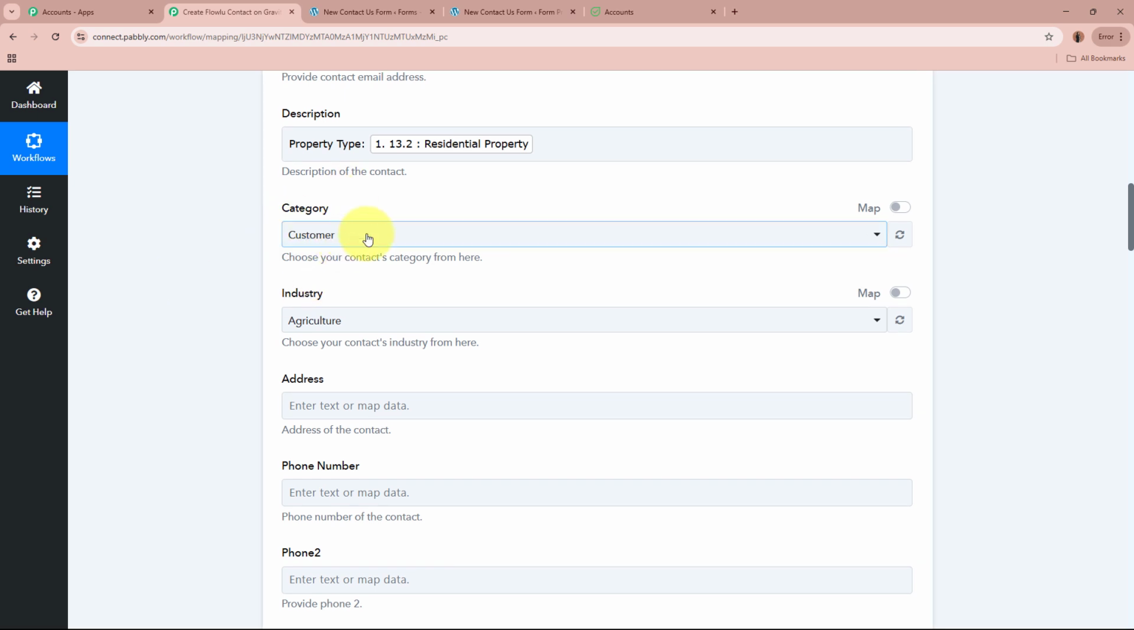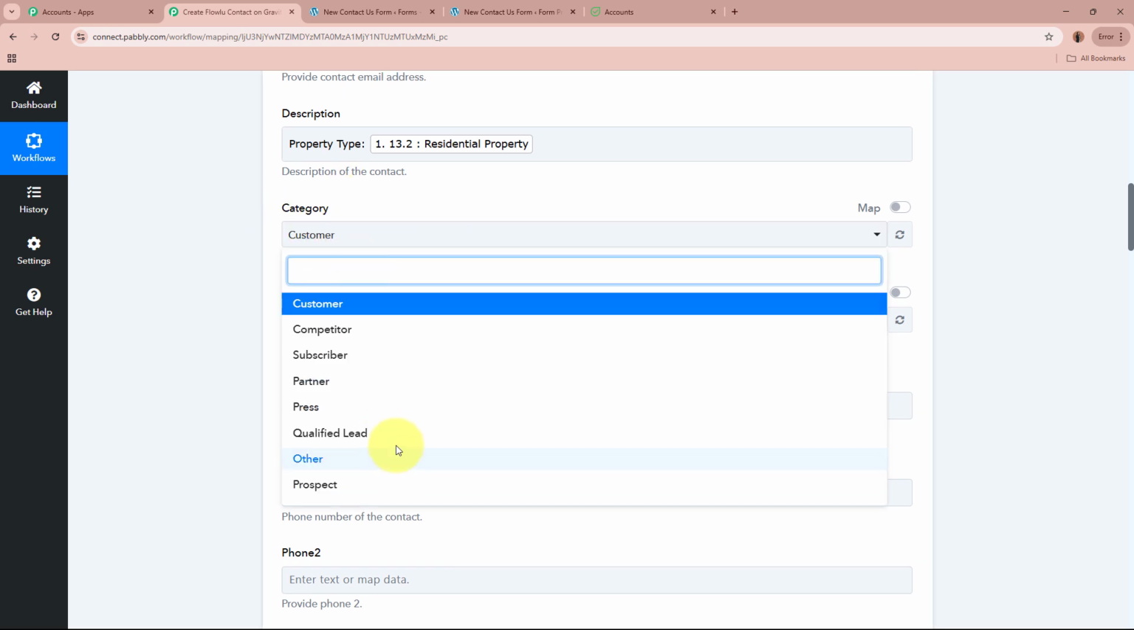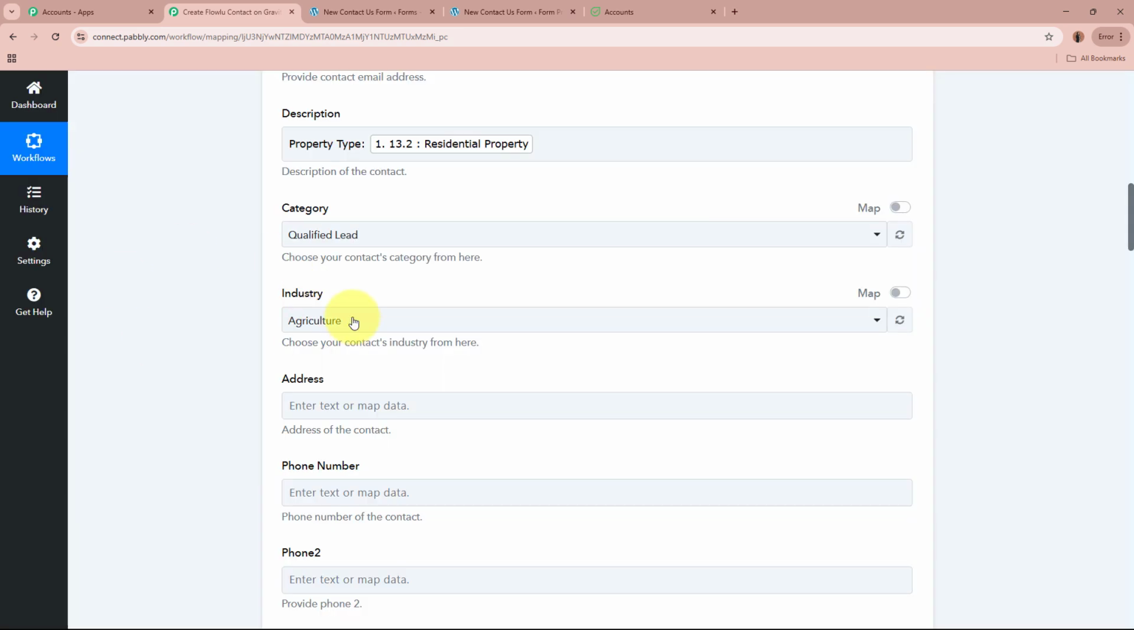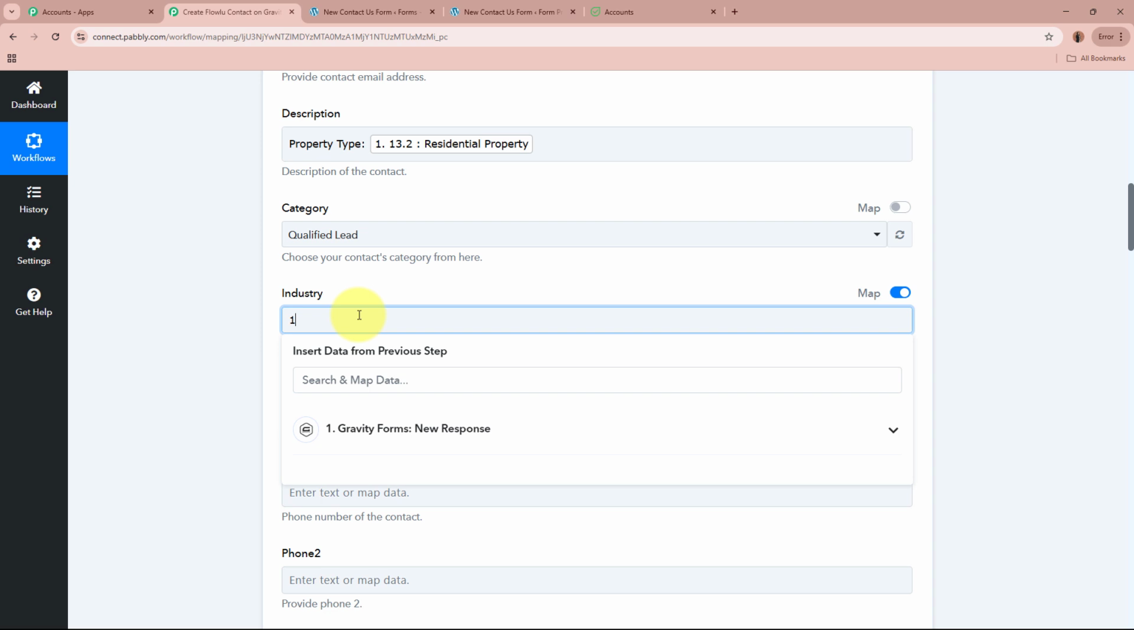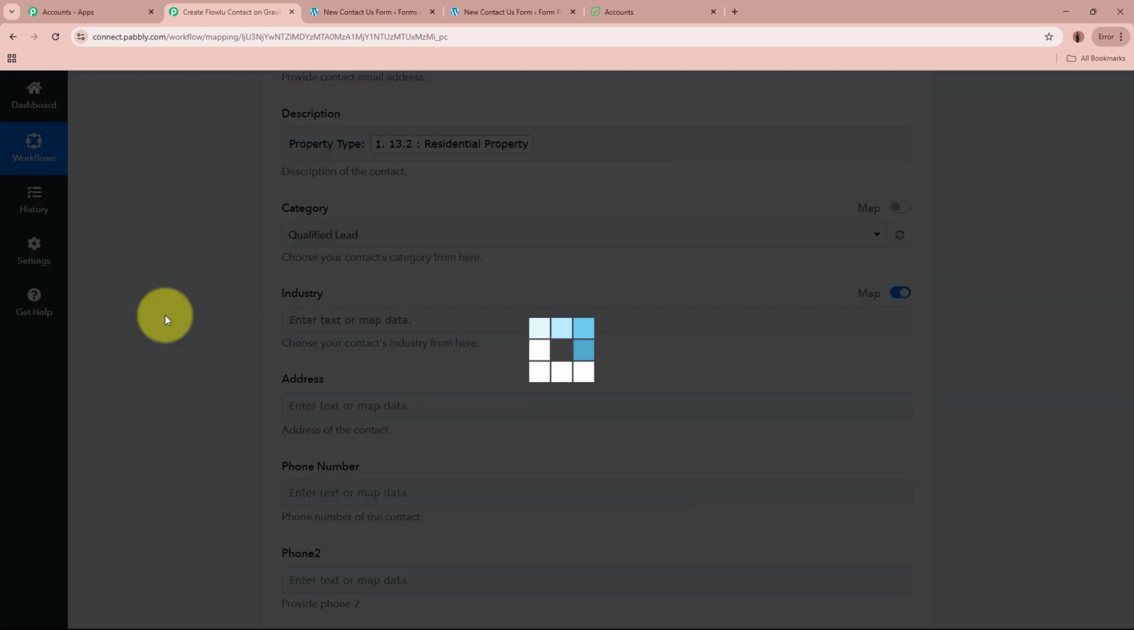Okay, it is asking for the category. I'm going to select the category over here as qualified lead. Next, it is asking for the industry. I do not have the field, so I'm going to skip the part. For that, I'm going to toggle this button on and remove this existing data from here for the industry field.